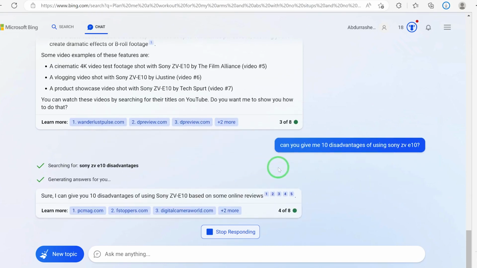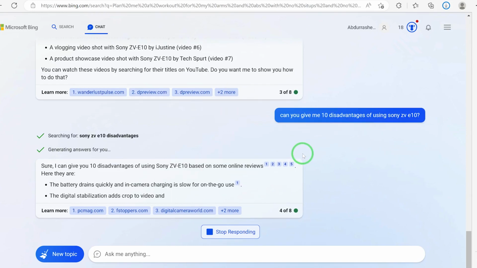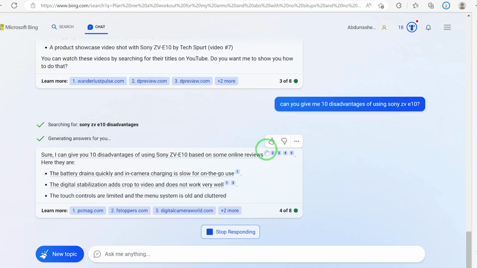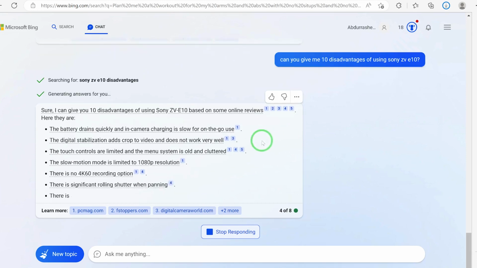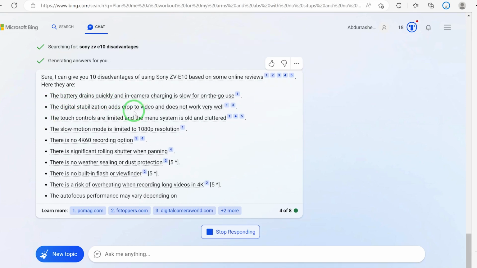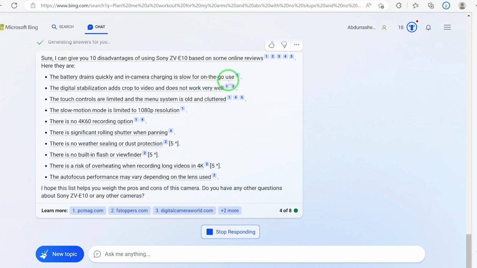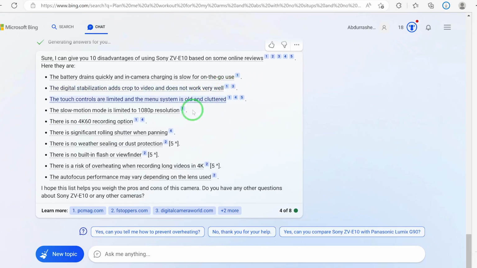So sure, I can give you 10 disadvantages of Sony ZV-E10 based on online reviews. These are possible locations where you can find those reviews. You can see the battery drains quickly. In-camera charging is slow for on-the-go use. So if you want to use it, you have to get more batteries, because the battery drains quite fast. Digital stabilization adds crop to video and does not work very well. Digital stabilization, we've seen that earlier on. Touch controls are limited, and the menu system is old and cluttered.